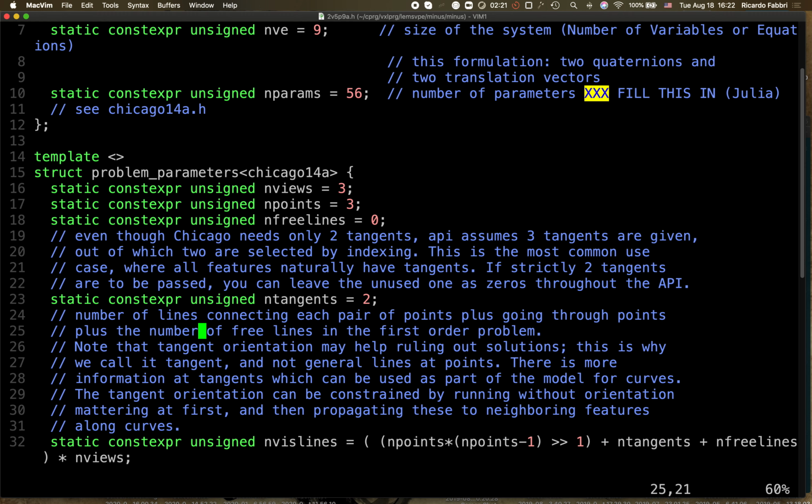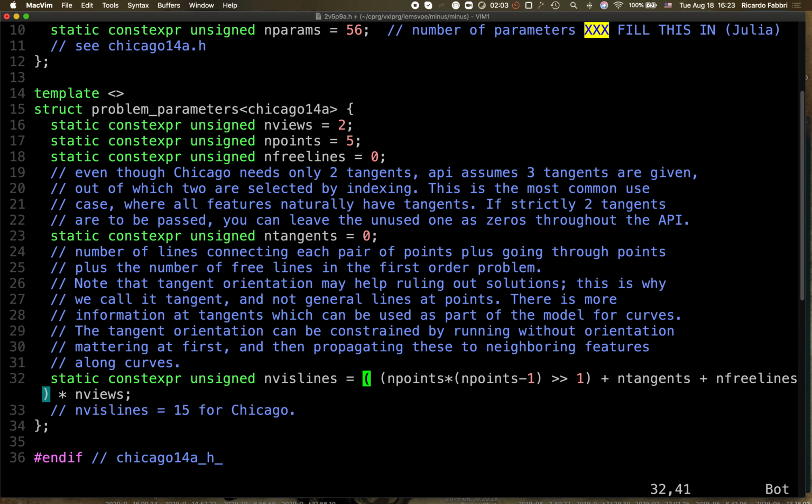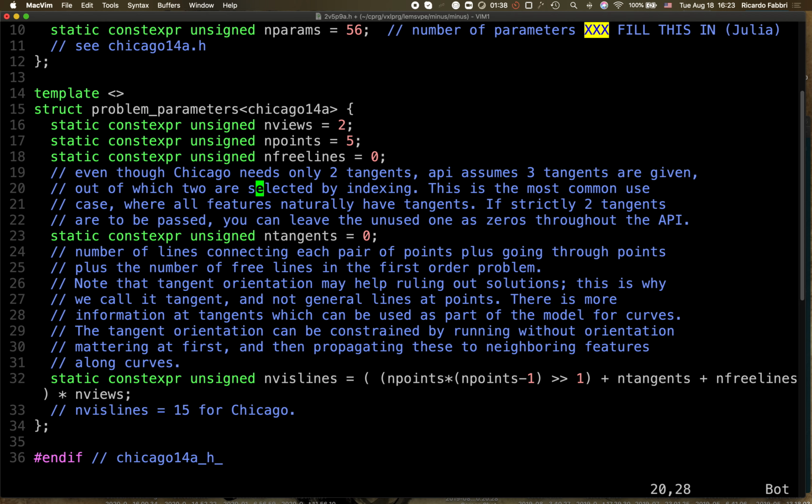Okay, so I'll mark with this everywhere that we should be changing. Now this guy, number of views, 2 views, number of points, 5 points, number of free lines, 0, number of tangents, 0, right? And this number of visible lines, I don't need that. But it's computing here as well. This is not important. Anyways, this is not important. So for this formulation, what matters is this guy. Right. So now we coded the problem.